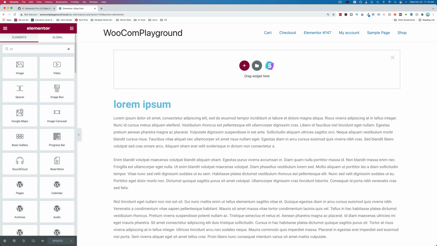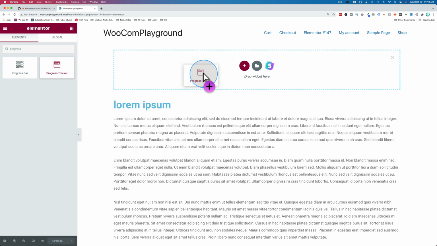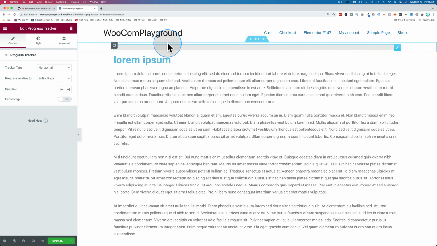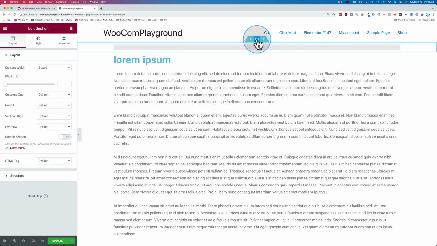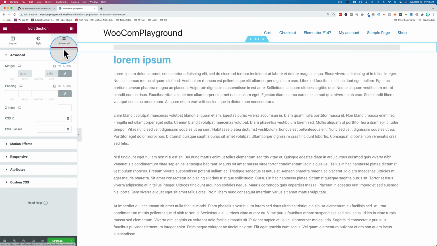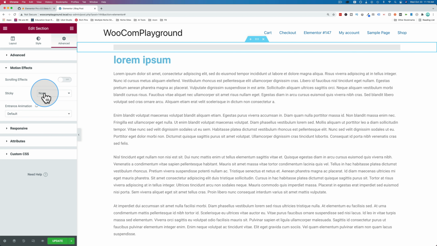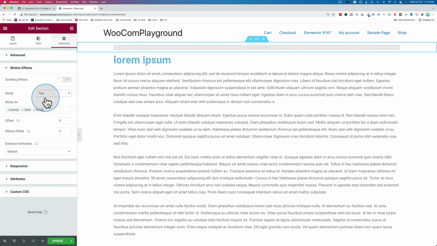I'm going to look up progress, and progress tracker is the widget we want. Drag and drop that in there. You probably want to have it in a different section because you want to make it sticky so it follows people down the page. I'm going to click on the six dots for the section, go to advanced, go to motion effects, and choose sticky. I'm going to put it on the top.